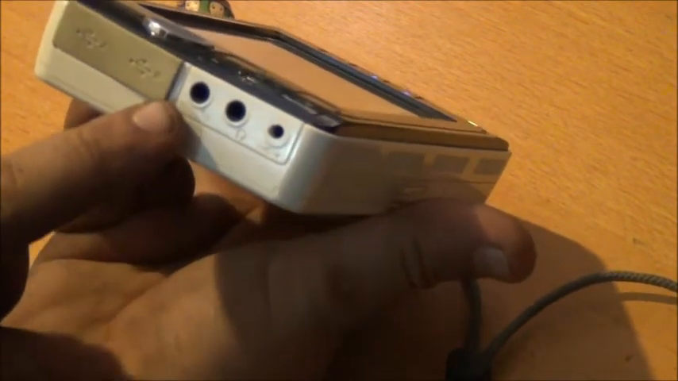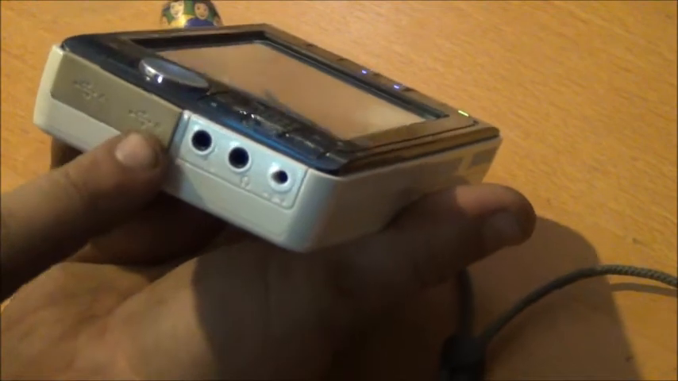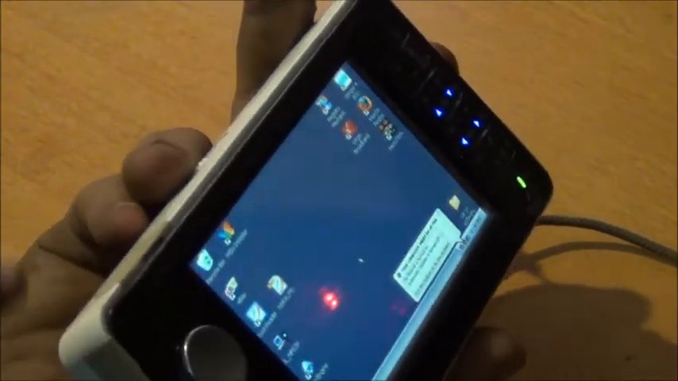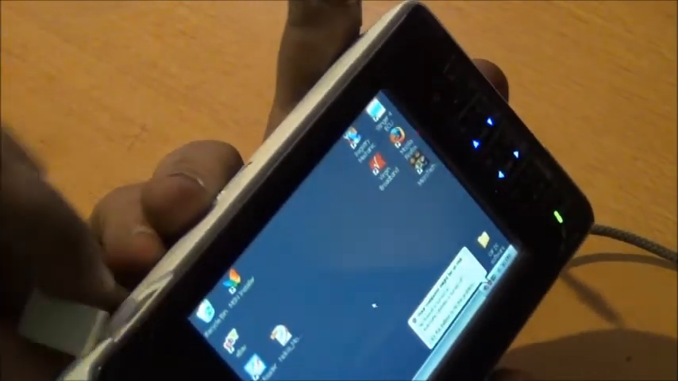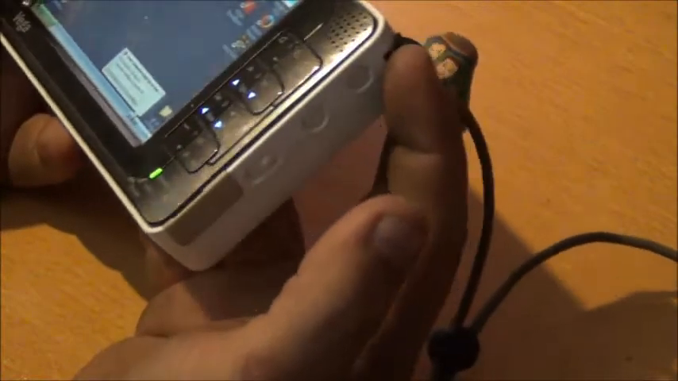The usual sockets there: microphone, headphones, power, the USB B for using as an external hard drive, two USB A ports. That one's for your wireless or your 3G, that one's for, you know, keyboard, Bluetooth module, VGA out. A lock so you can lock all the buttons, reset and power. That's all there is to it.